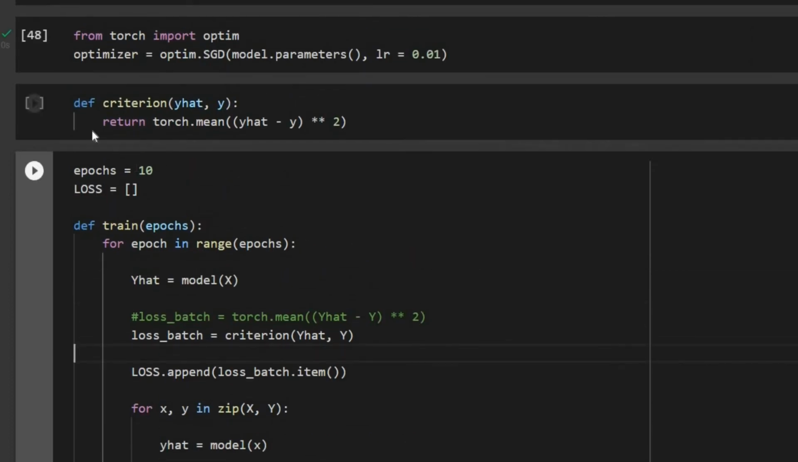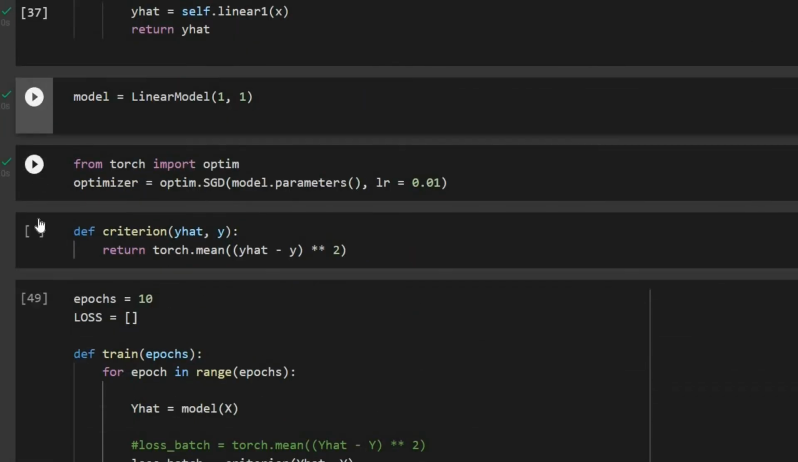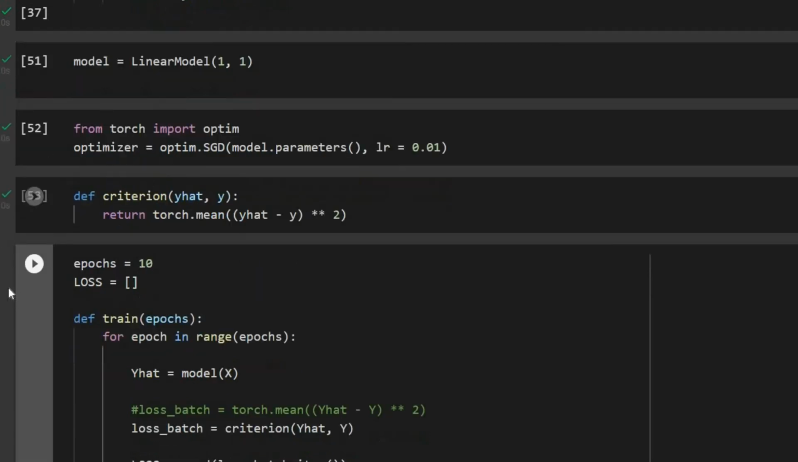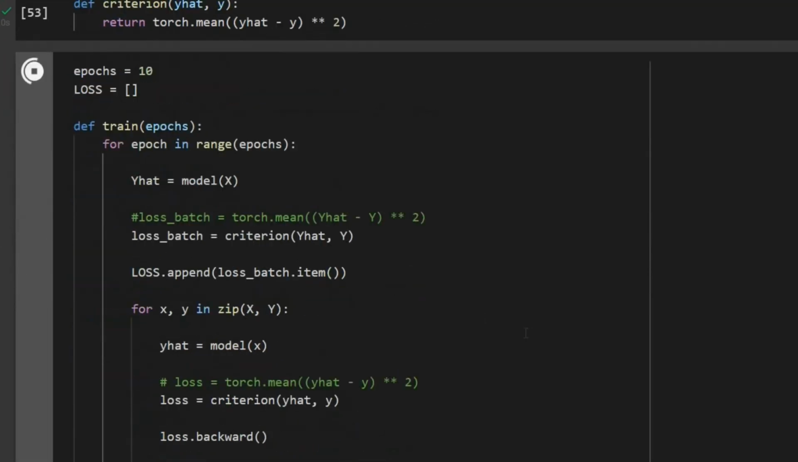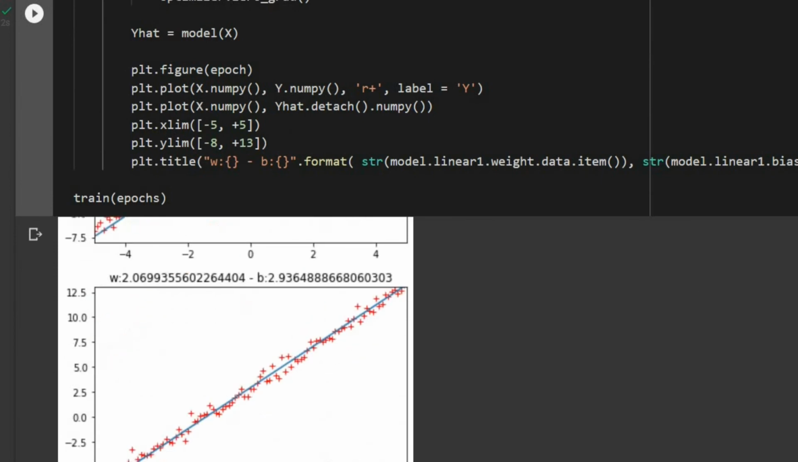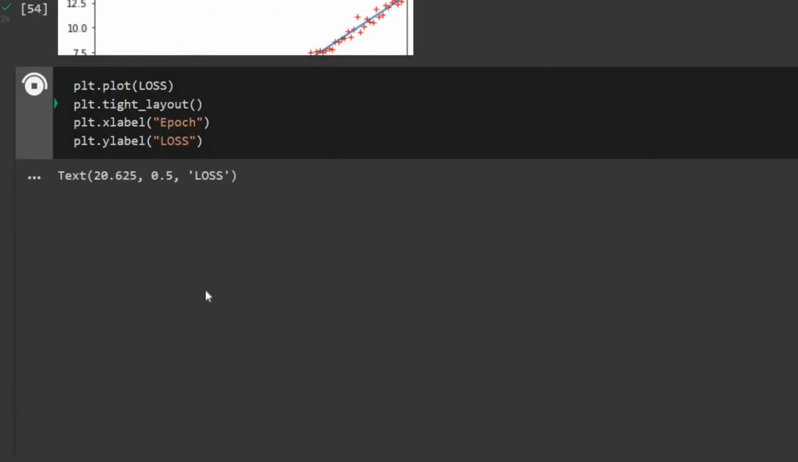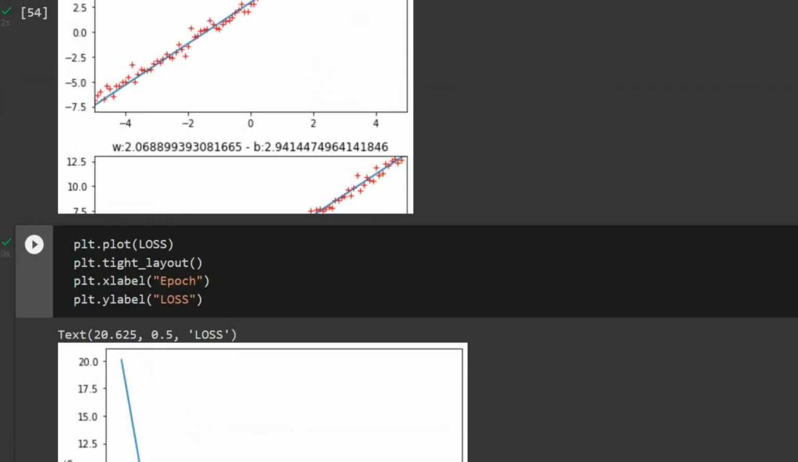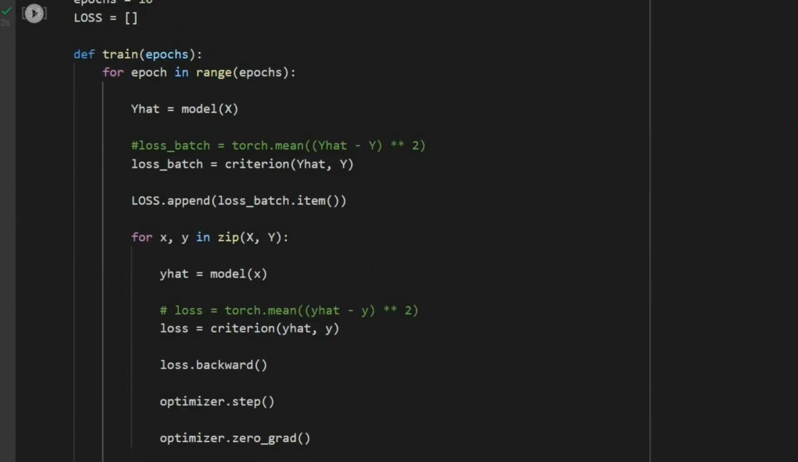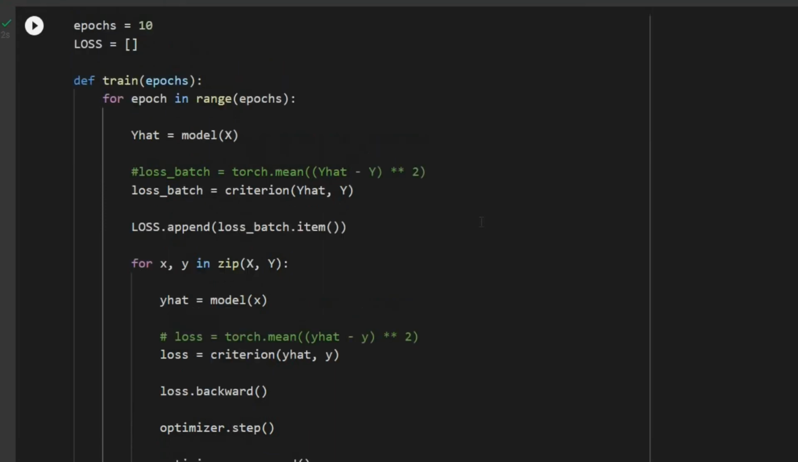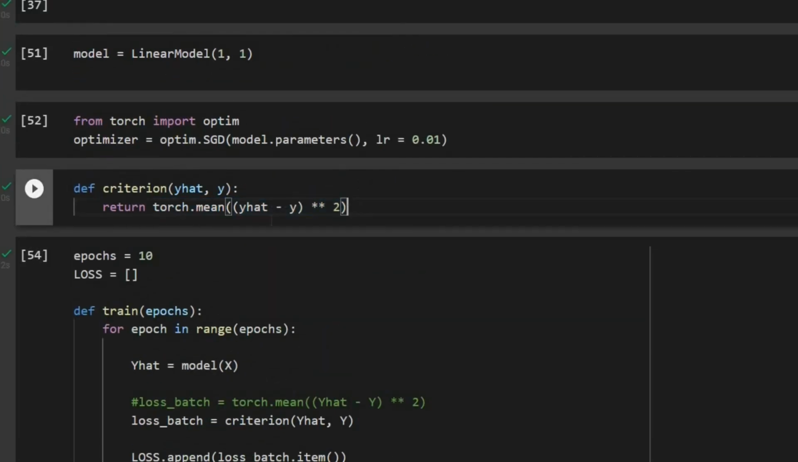Let's now use this function. Let's initialize again the model and train it again. We are able to train that, and we can see the loss function. So in this way we are more organized. Whenever our loss function is more complex, we can have more complex functions inside this method.